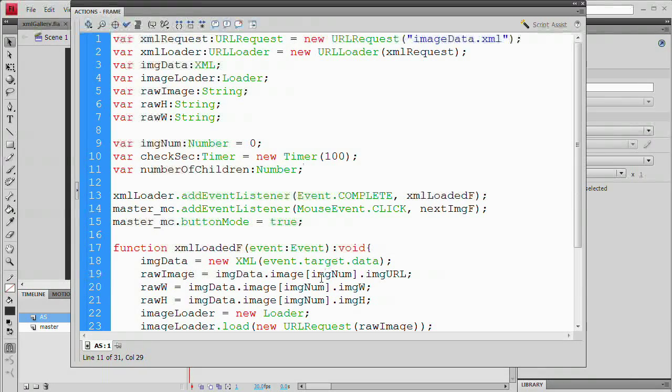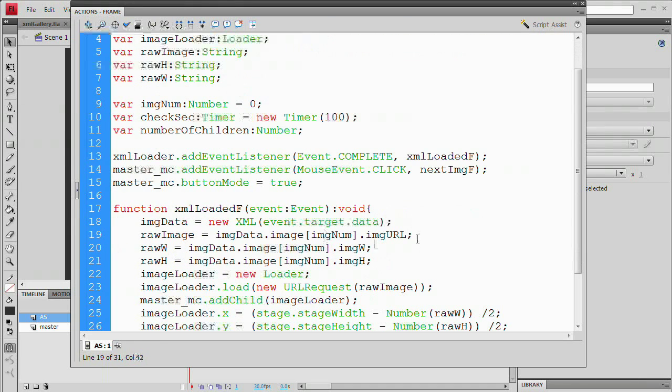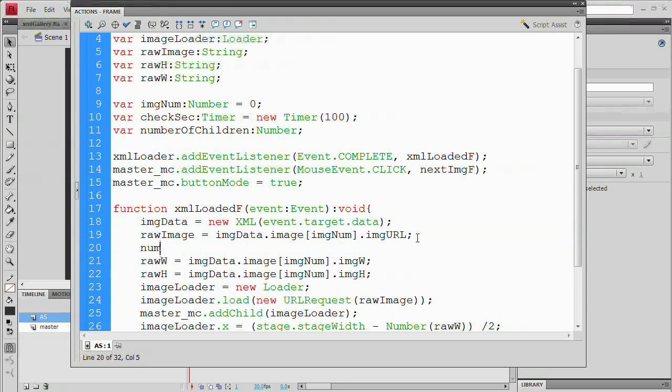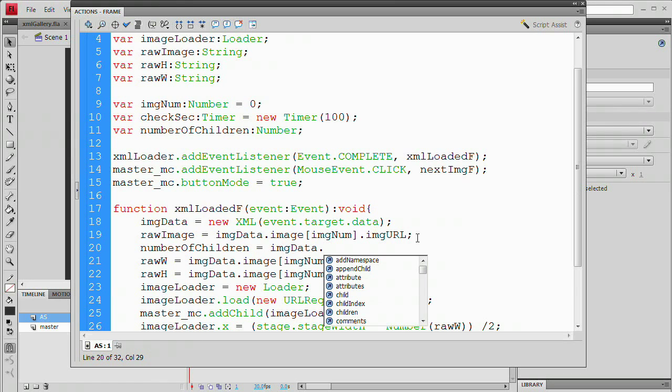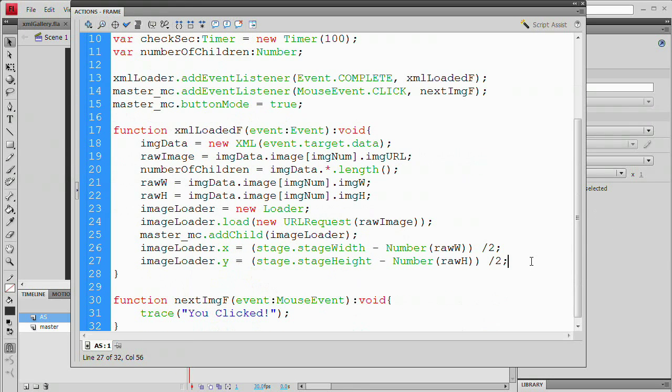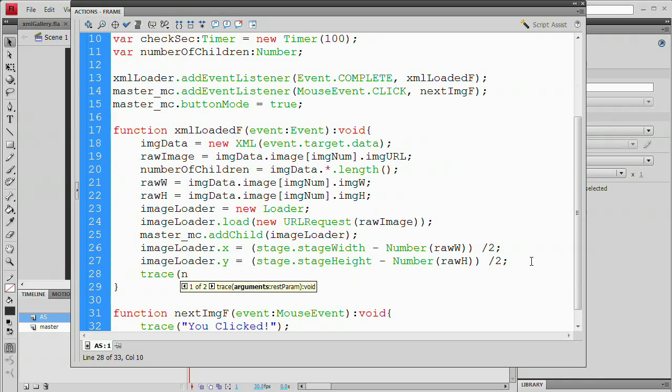So here what we need to do is come down into here, and right beneath raw image, this line right here, we want to enter a line of code. And that line of code is going to be, hey, number of children is going to be equal to img data, don't throw that extra A in there, img data dot, and here's where things get a little interesting, asterisk, which is just a wildcard selector, so just any child inside of img data dot length. There we go. Open and close parenthesis and semicolon. So the cool thing about this here is we're going to trace number of children. Close parenthesis, semicolon.